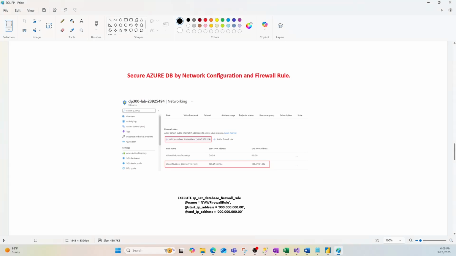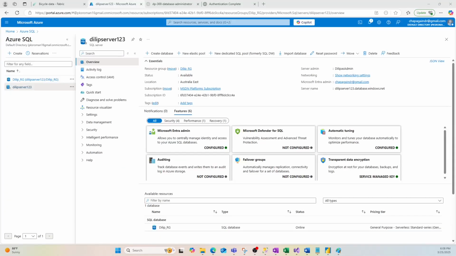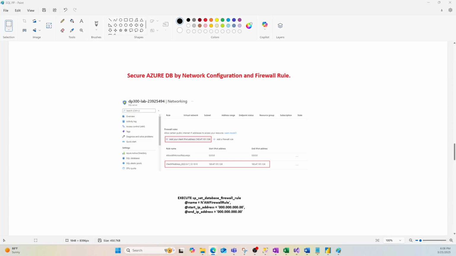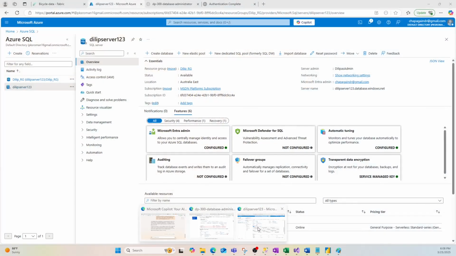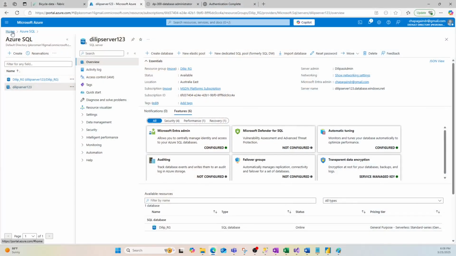Let's quickly talk about securing an Azure database by network configuration and firewall rules. In this video, I'm going to show you how we can implement network configuration and firewall rules against the Azure SQL database. So without further delay, I'm going to go to my Azure SQL.